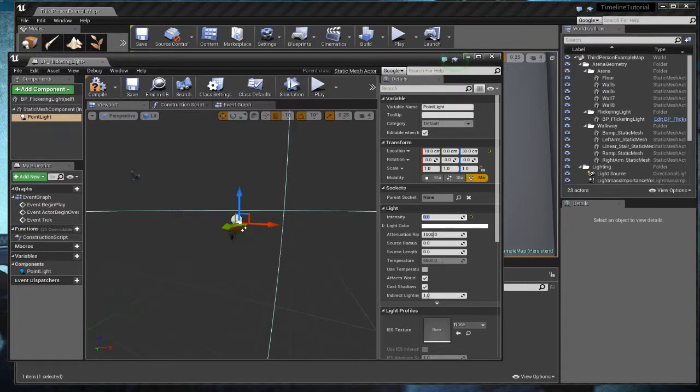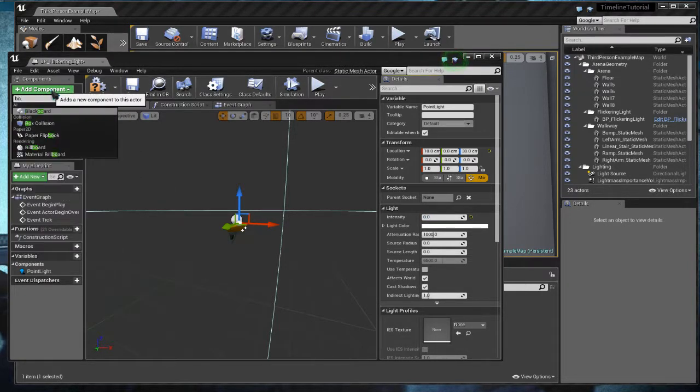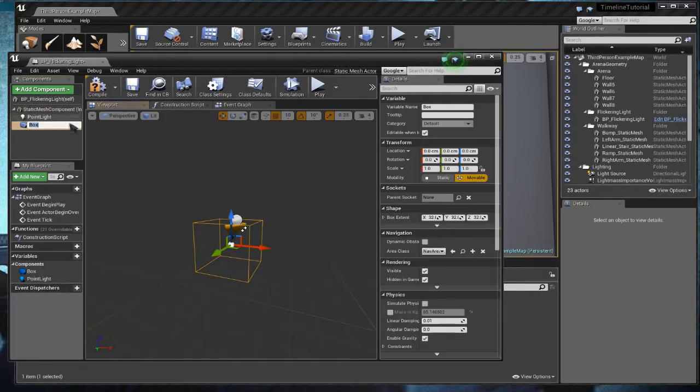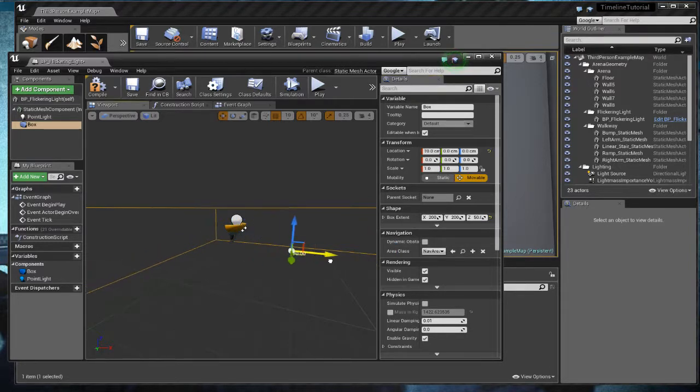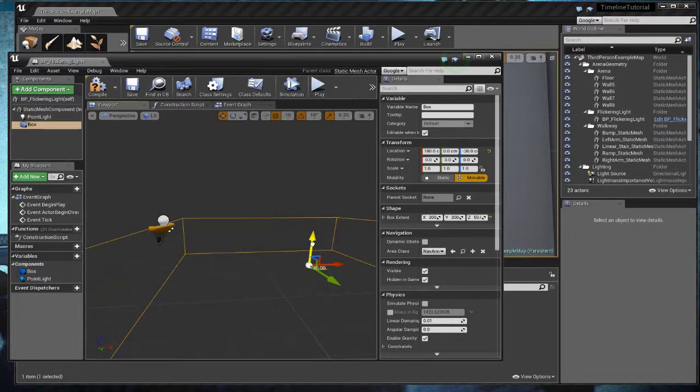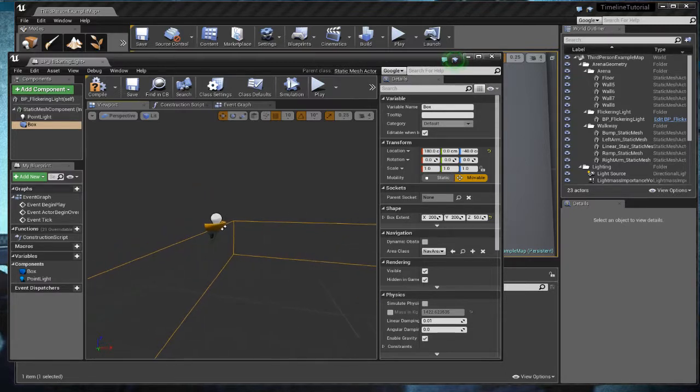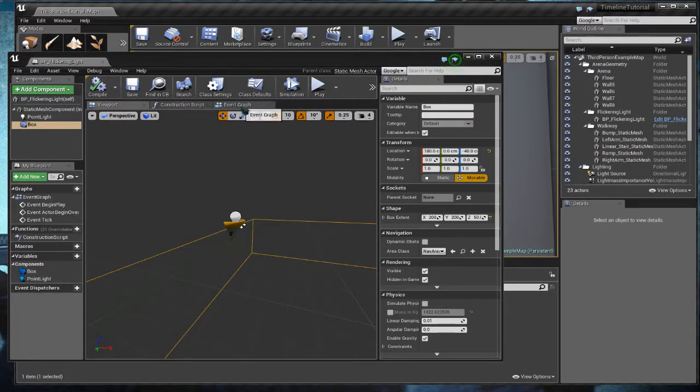After we do that, we will add a component and choose box collision. We'll make it very large, and we'll position it in front, because our light is going to sit on the wall. We can adjust the trigger's height later if necessary, but now we're just going to compile and save so we don't lose any of our data.